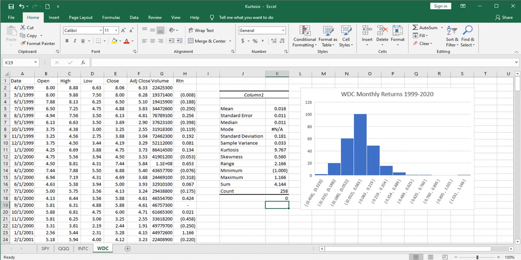Just remember, when you use the kurtosis function in Excel, it returns excess kurtosis and it's limited to 255 data points. Also remember, you can't really evaluate kurtosis without also evaluating standard deviation. The two go hand in hand.